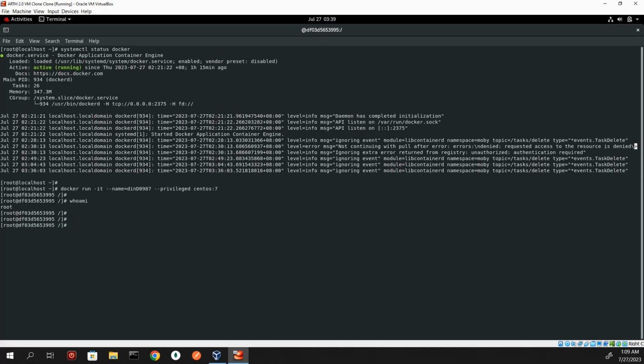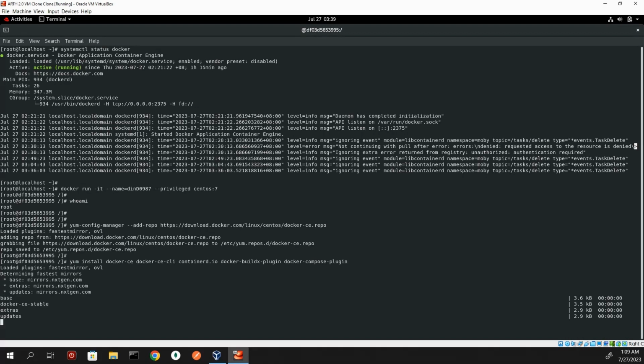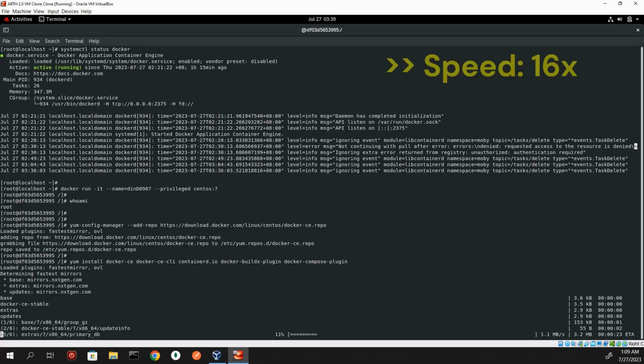In order to download Docker Runtime, we need to configure yum repositories. For that, use yum config manager, and add Docker CE repo. Once done with that, install Docker and Docker-related plugins using yum command as shown. The installation process will take a few minutes.